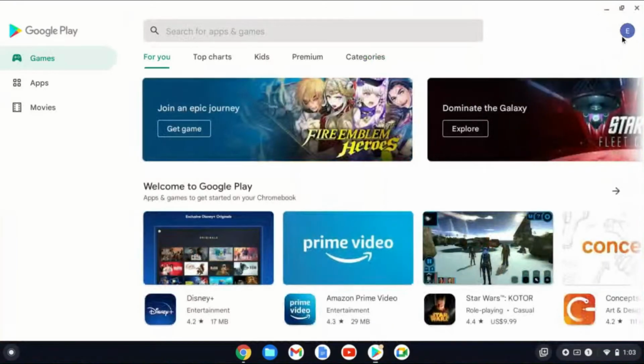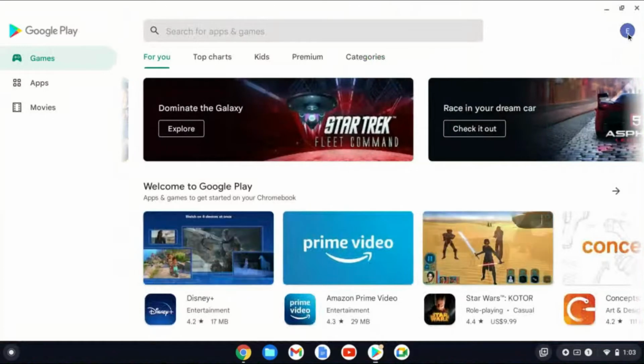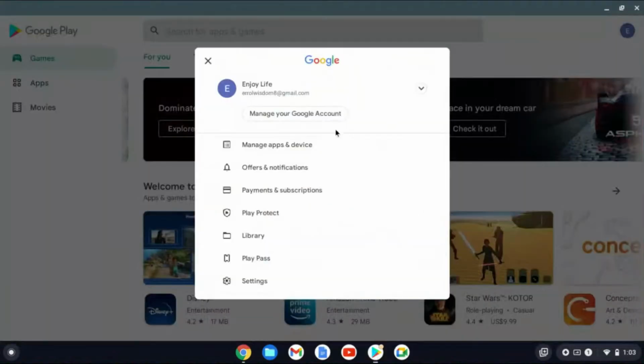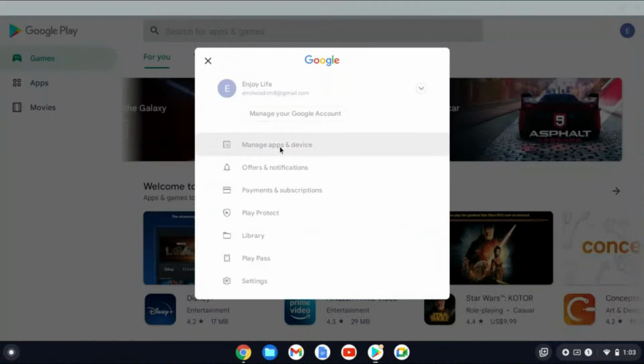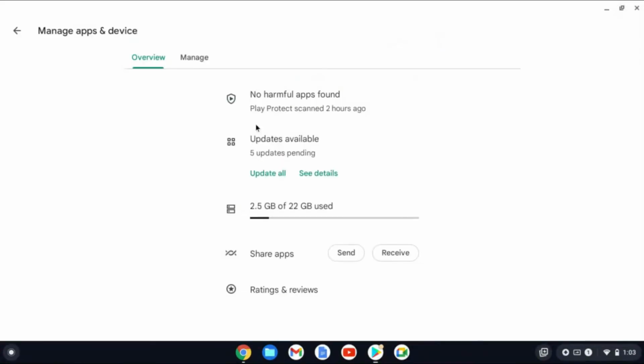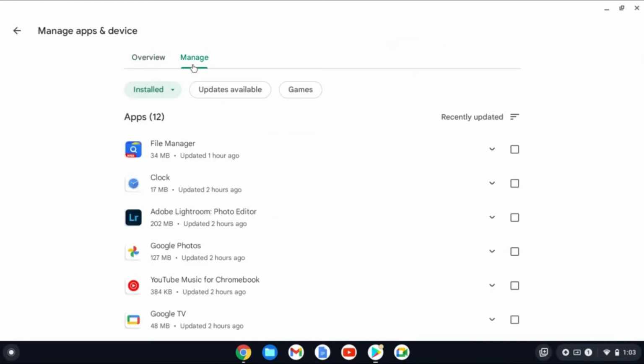From here, you're going to tap on your profile pic in the top right hand corner. Then you're going to select Manage Apps and Device. Next, you're going to tap on Manage. Then you'll simply go through and select the app that you would like to set up auto update for.